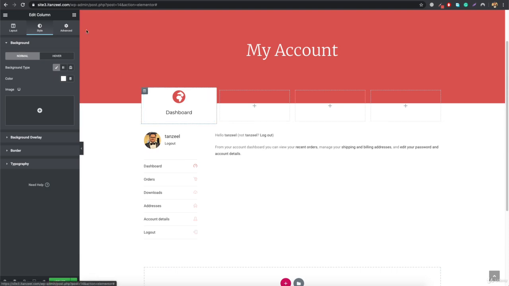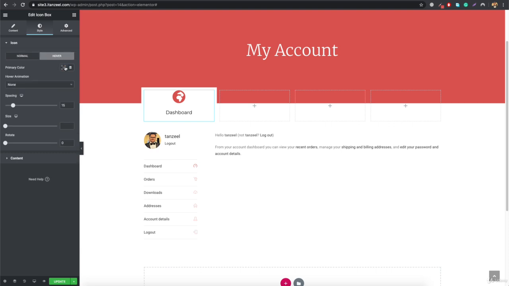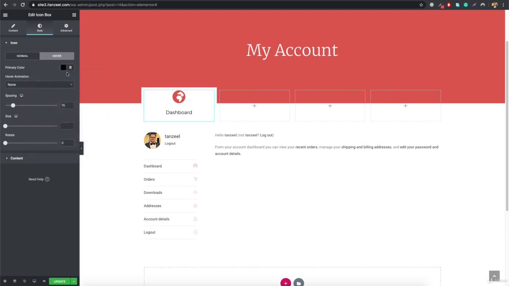Same like this, you can also choose the icon hover color to be black when someone hovers over it, so that the person knows, okay, I have clicked over here. So that's a cool thing that you can do. And now we will be working with this particular box here.